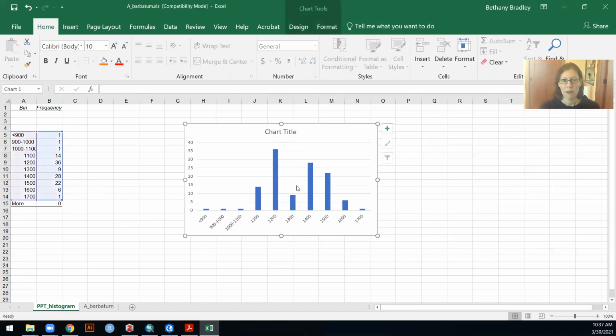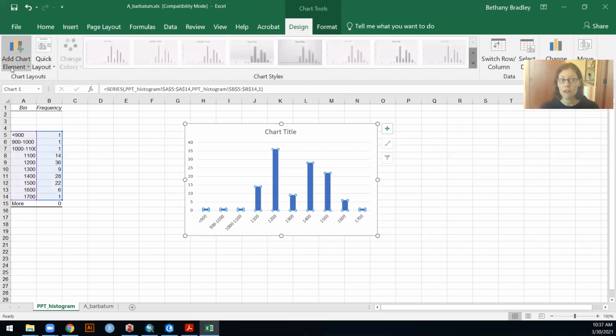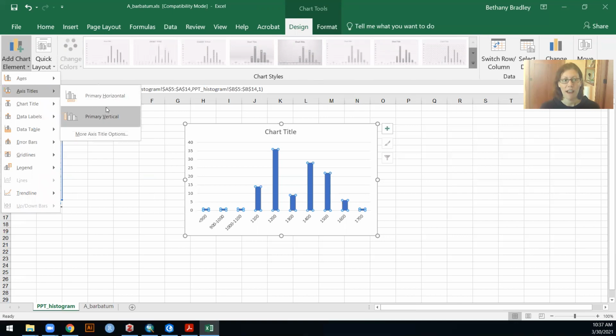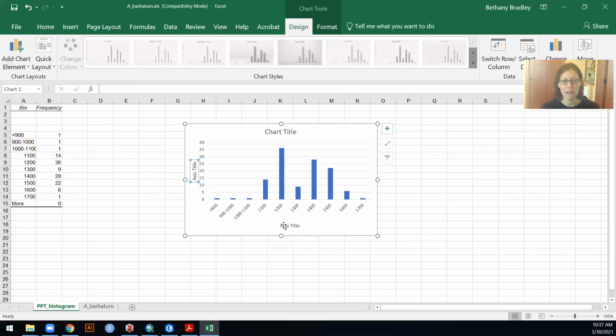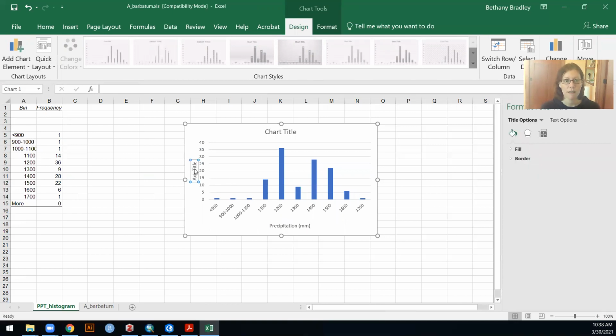If you haven't played around with charts before, other stuff that you should do in terms of beautifying your charts are things like adding axis titles, right? So you can add X and Y axis titles. So this is precipitation in millimeters. You always want to put units on axis titles, and this is count of points or something like that.